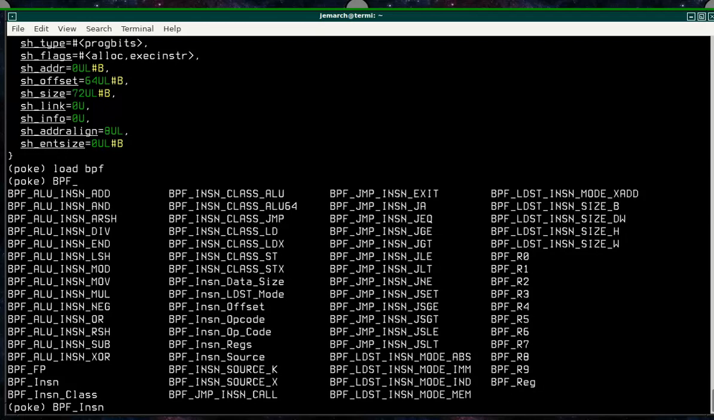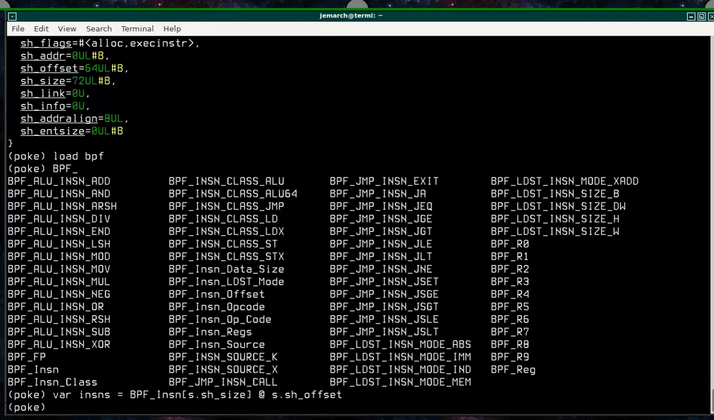And what do we want now? We want to map the list of BPF instructions which are stored in that section. So as many instructions as fit in the section, at the position pointed to by the section. So at this point, we have the list of BPF instructions mapped into a poke array.